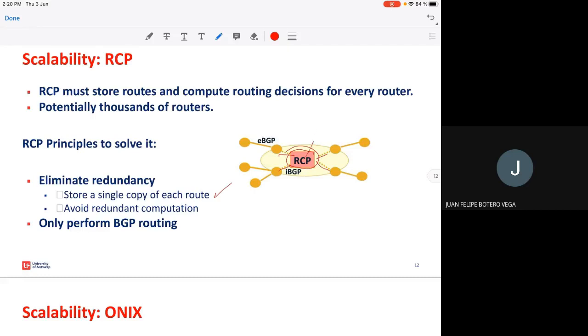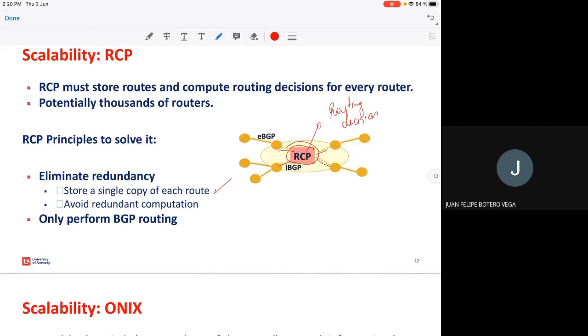So what you do in RCP, you calculate the routing decisions here without using any normal protocol like OSPF or RIP, but you can just implement routing algorithms there and make the routing decisions, and then via BGP or iBGP you can transfer these decisions to the routers if they are internal routers, and via eBGP you can transfer the decision to routers in another autonomous system. So it just uses BGP routing, and in this way, let's say the approach is more scalable.